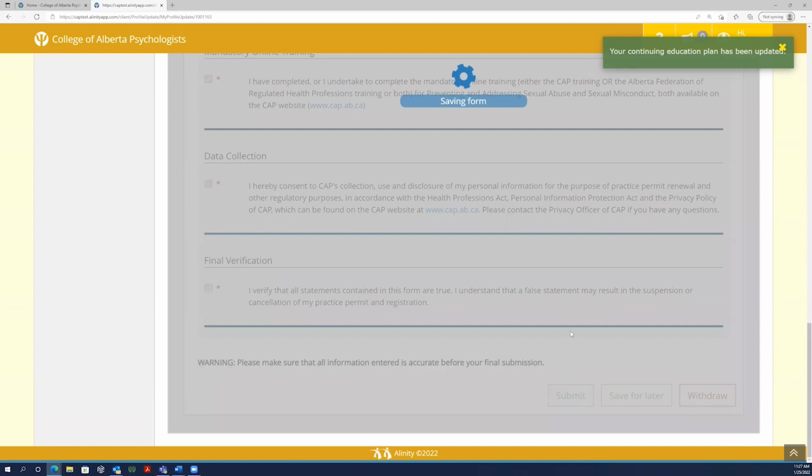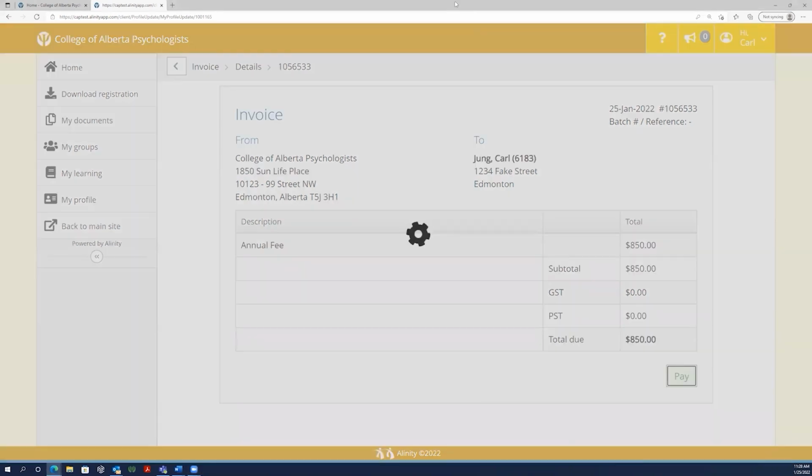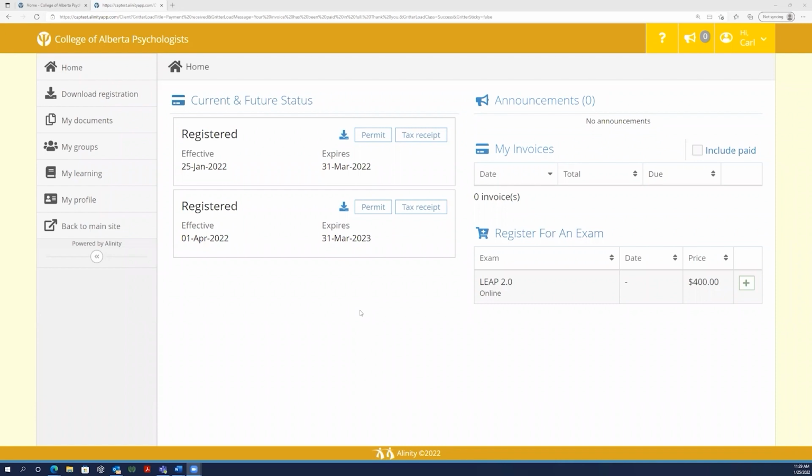It'll take a few minutes for everything to load. Once everything has loaded, you will get an automated generated invoice. You can pay right from here by clicking pay. Once you have entered all your payment details, you will be brought back to the home screen where you will see your practice permit for the 2022-2023 fiscal year.